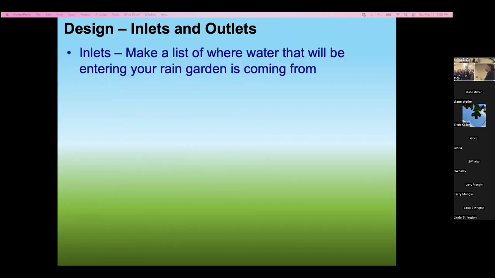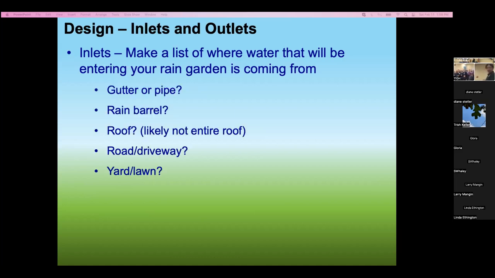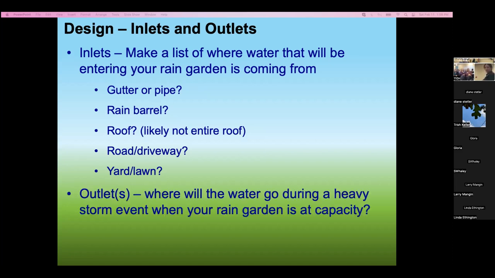So inlets, you again got to know where your water's coming from. A lot of times, rain gardens are going to come from your roof. Keep in mind, it's probably not your entire roof. It's probably just a section of that roof. Rain barrels, you can actually install a rain barrel and have the overflow go to your rain garden. Roads, driveways, and yards and lawns. So all those different sources.